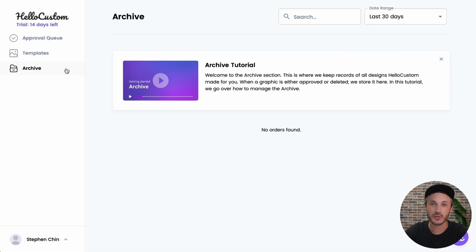Next, we have our archive tab. When HelloCustom personalizes a graphic, we store it in our archive for the next 30 days. That way, if you need to access it, edit it, or do anything with that graphic for the next 30 days, you can find that here. Moving down to the bottom sub navigation here, if you click onto the up caret, we have 4 more tabs. We have the My Account, the Fonts, Collections, and the Sign Out.